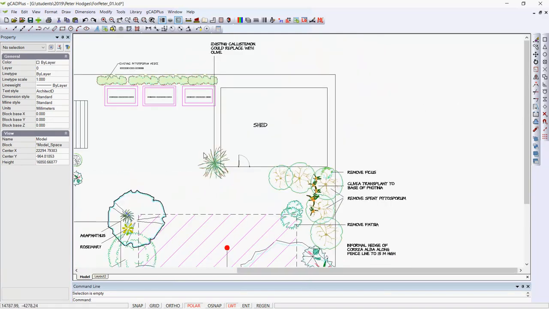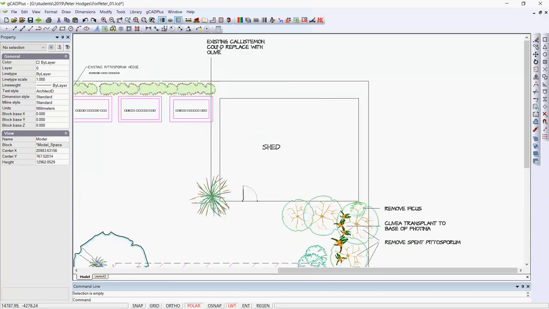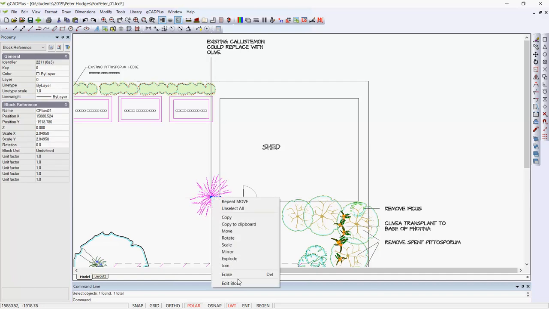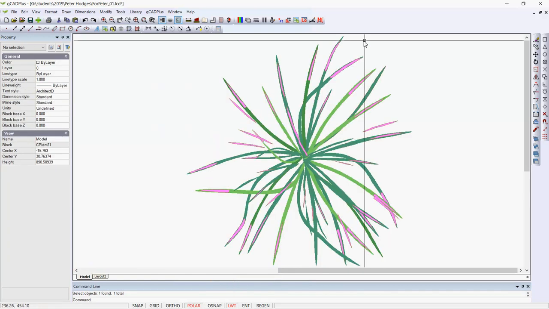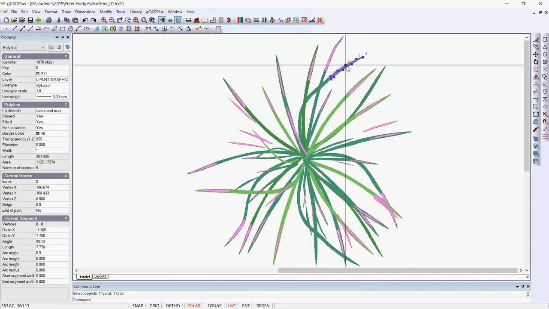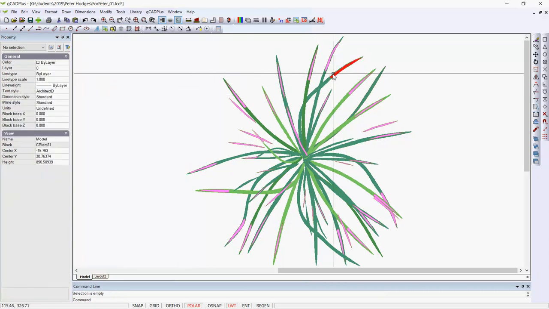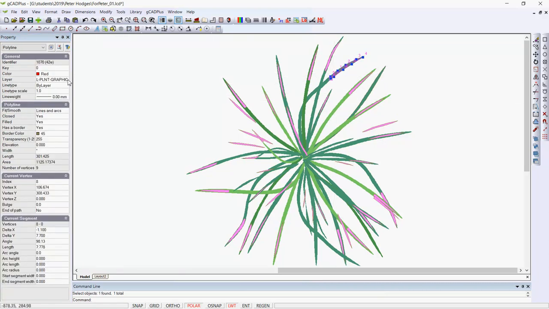At the front of the shed and by the corner here, the designer has noted an existing callistemon which he's thinking of replacing with an olive. But if you want to leave that as a callistemon, you might want to pick that symbol, right click, and say I'm going to edit that block. Where the tips here are pink in colour, let's change that to red, because the callistemons are distinctly red, although that red is a little too intense.